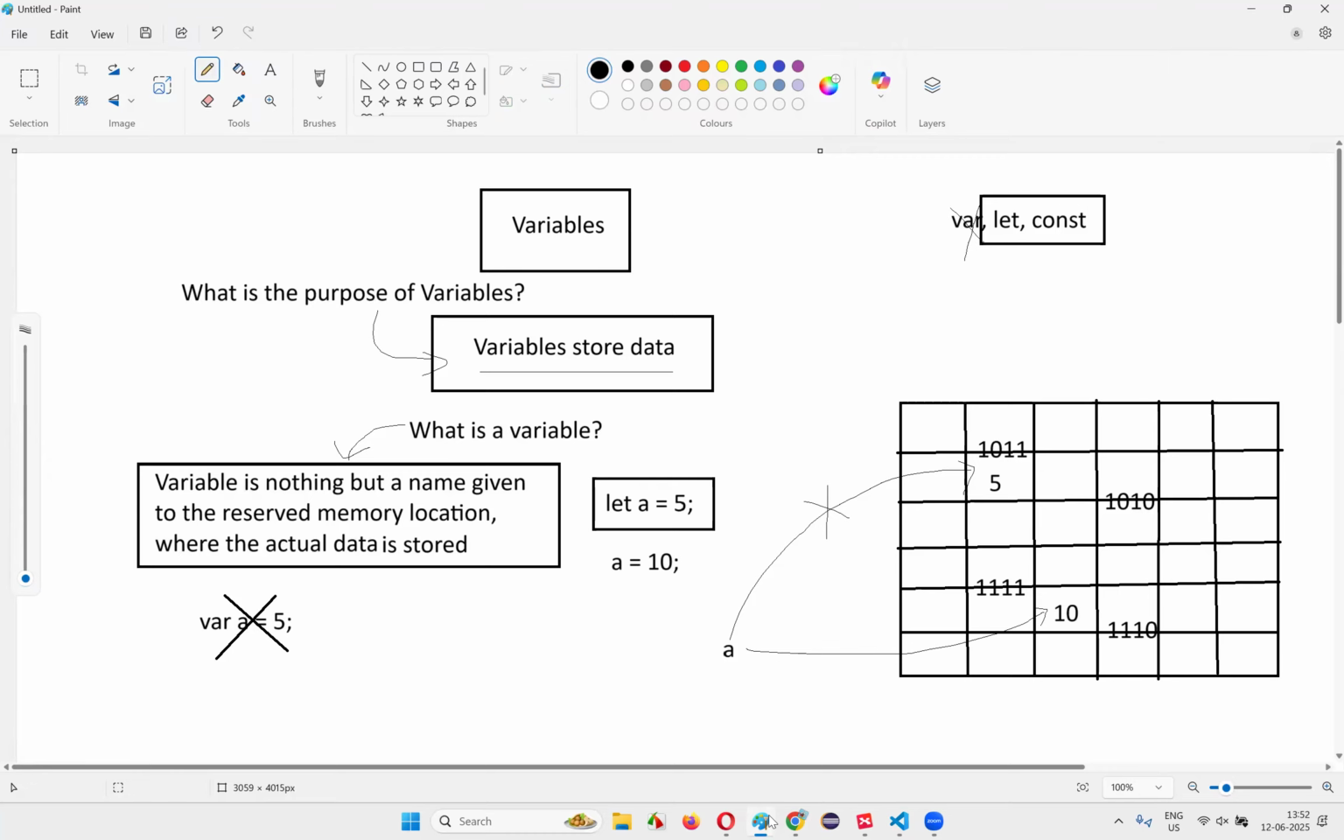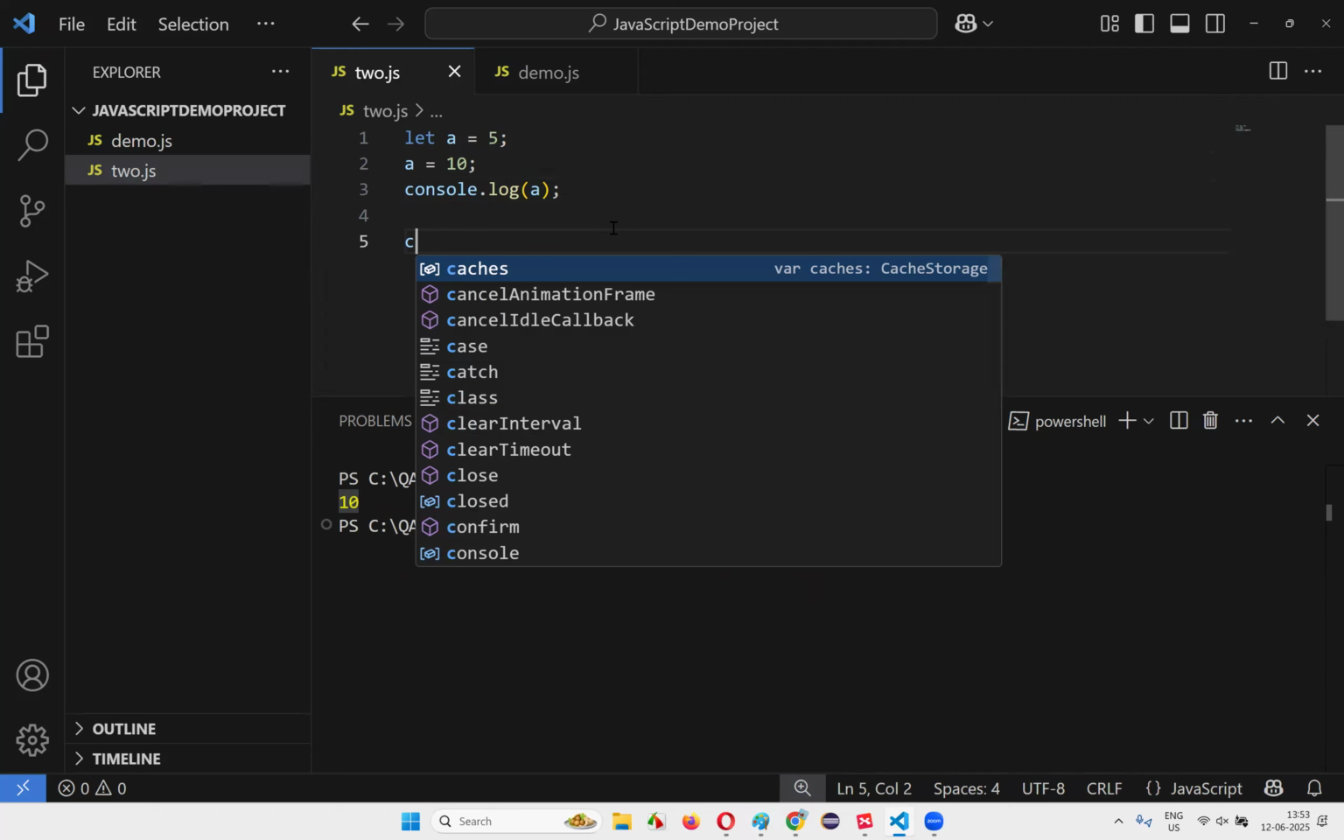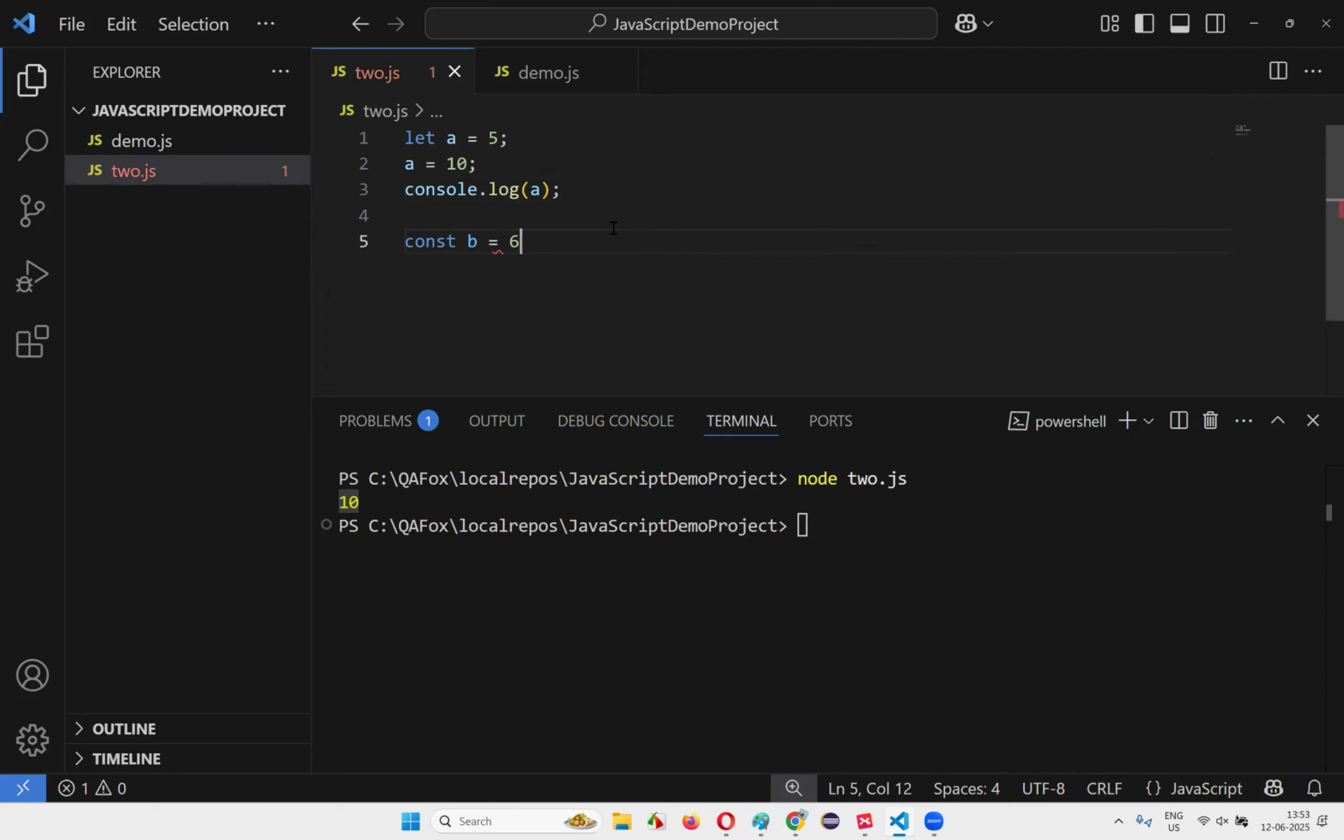Now, along with the let keyword, we also have the const keyword, right? Let me explain the const keyword. What will happen with the const keyword? I'll write down const b is equal to 6. Okay, another variable I created.